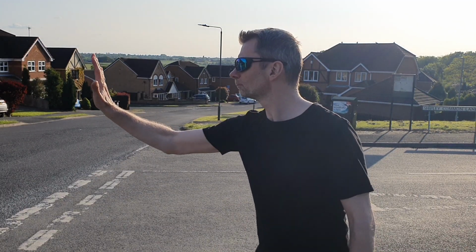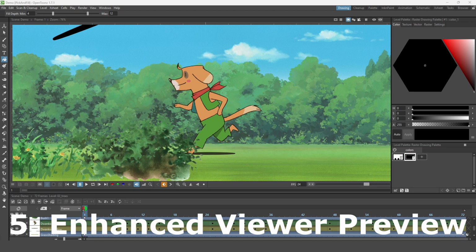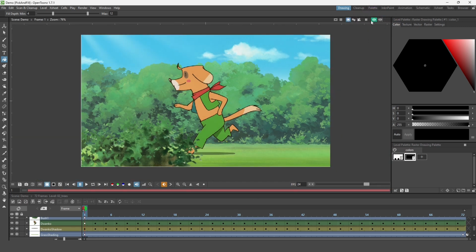Stop what you're doing. Let's look at the next new feature, which is the enhanced viewer preview. And this is a great feature and brings some of the benefits of the preview window into this main viewer. So you may know that to preview your animation, that is, to see how your final render will look, including any effects, you click the leftmost button at the top right of the viewer. And that previews the current frame.